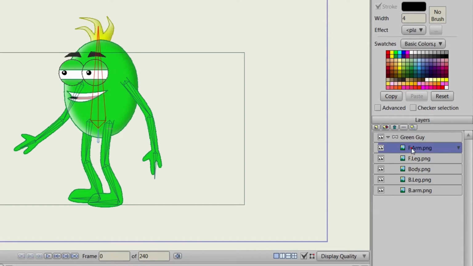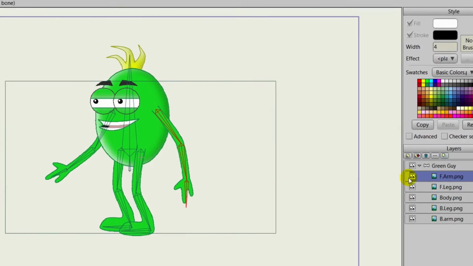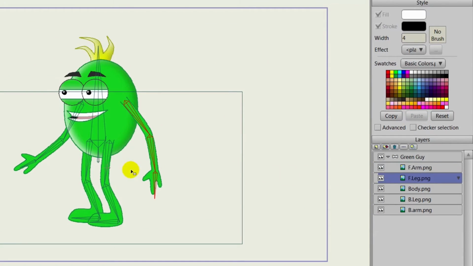First, we'll select the front arm, and with your Select Bone tool, you want to click on the first bone, hold in Shift, and click on the other bones, and then go up to Bone, use Selected Bones for Flexi binding, or Control-Shift-F. This is going to isolate these bones specifically for the binding. Now we'll do the front leg.